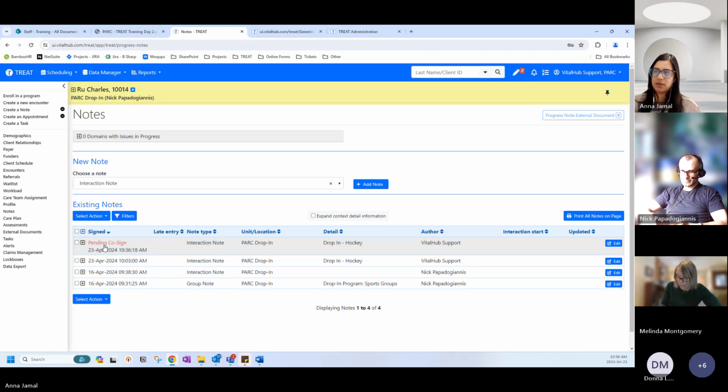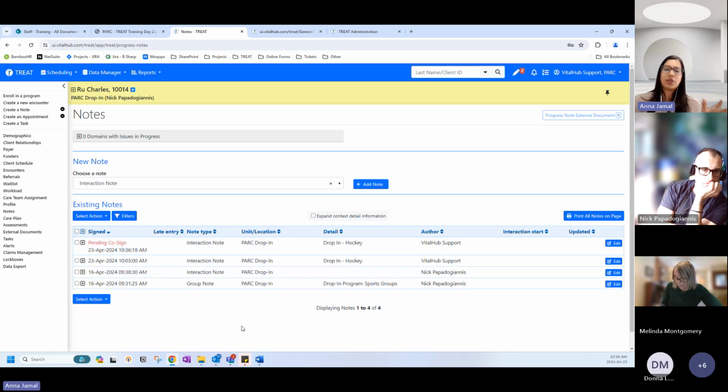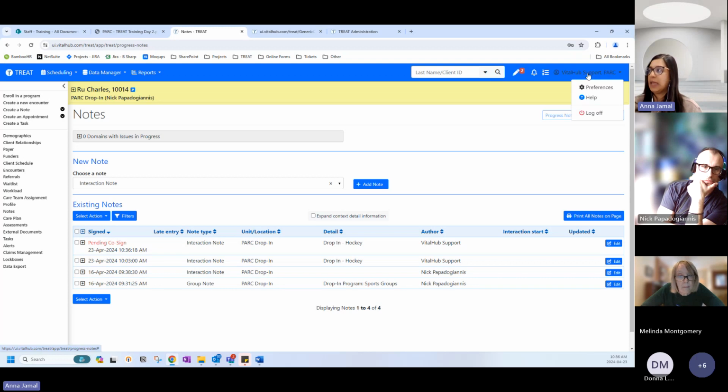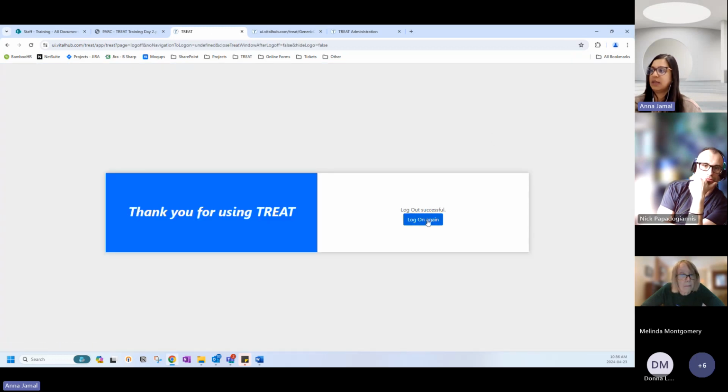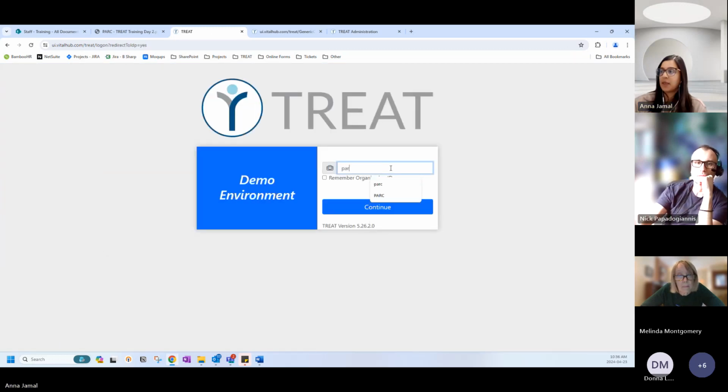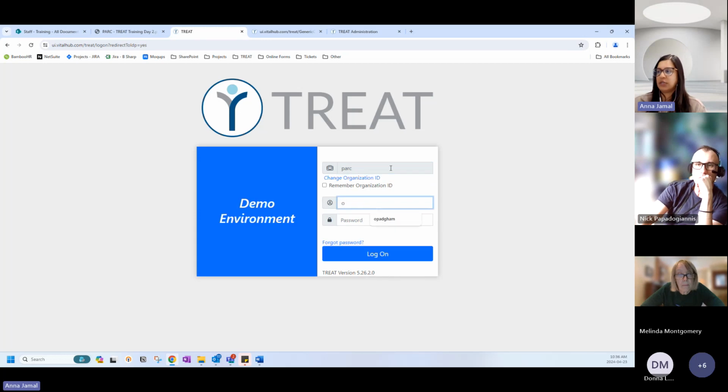So under my note, we see it says pending cosign. All good? At this point, there's nothing more you can do. You filled in your form, you assigned it to Una, your job is done. I am now going to log off and sign in pretending I'm Una. So Una's the manager on duty. She's going to log into Treat.